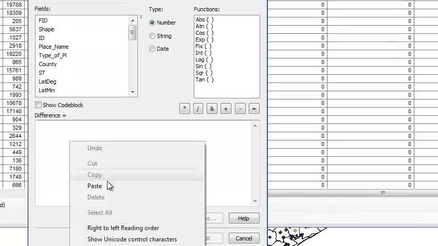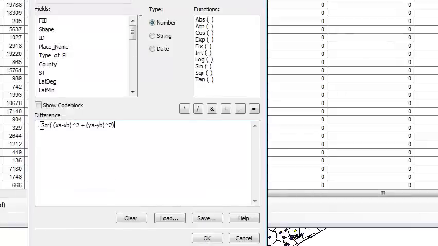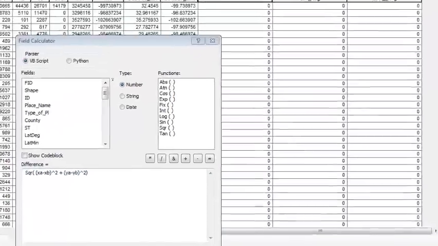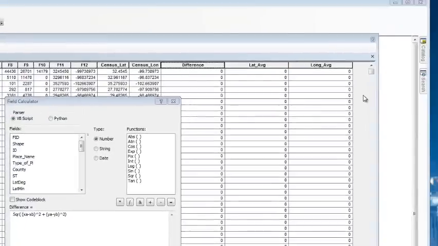So what this is, is we are going to take the square root of XA minus XB, which is the longitude, squared, plus the latitude minus the other latitude, squared. Okay, so we have this right here.